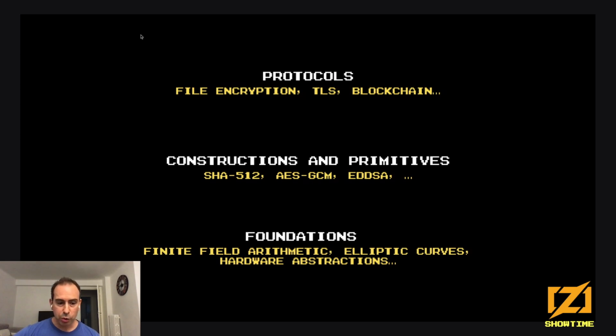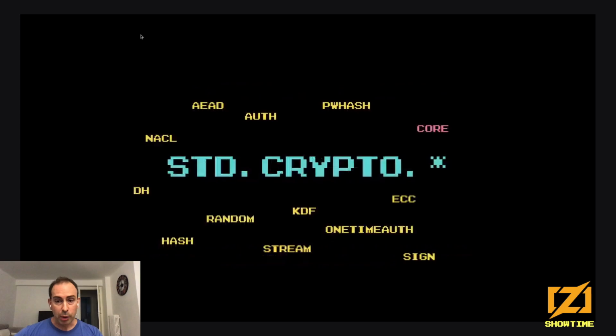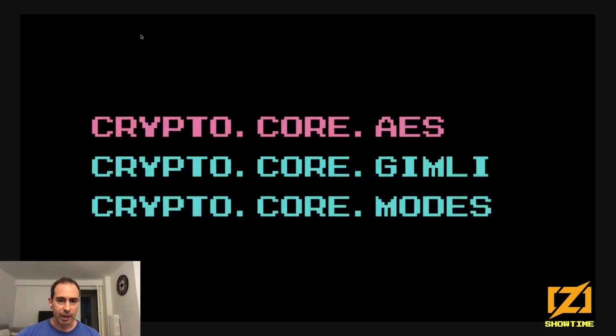So where do we stand? What do we have in Zig? Well, let's take a look at what we actually have in std.crypto. Since Zig 0.7, everything has been organized into a bunch of categories. So we can take a look at one of them, which is core. And core is pretty interesting because if you just use it alone, it's pretty much useless. So let's take a look. For example, you're going to find things such as AES, Gimli, and more.